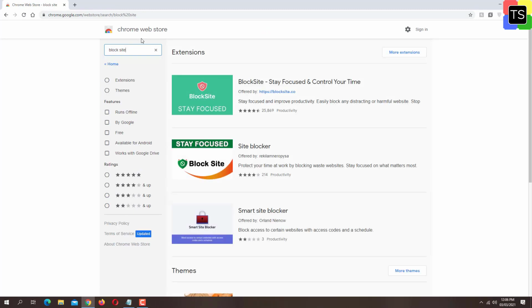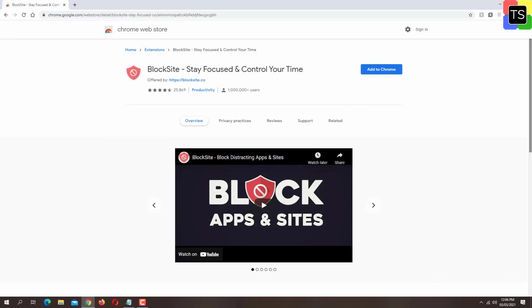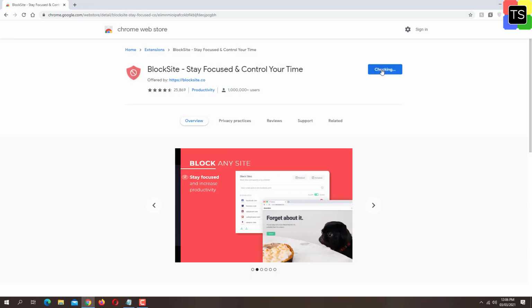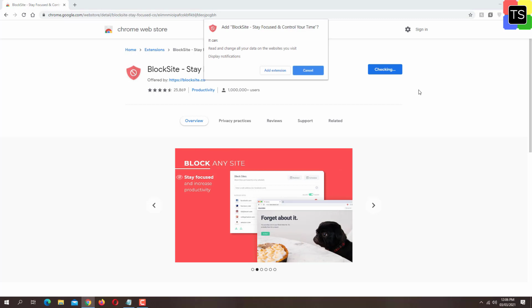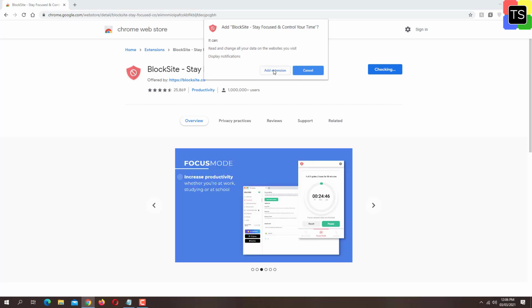On the right, various extensions will be displayed. Open block site, stay focused and control your time extension. And click on Add to Chrome. Click on Add Extension button on pop-up.